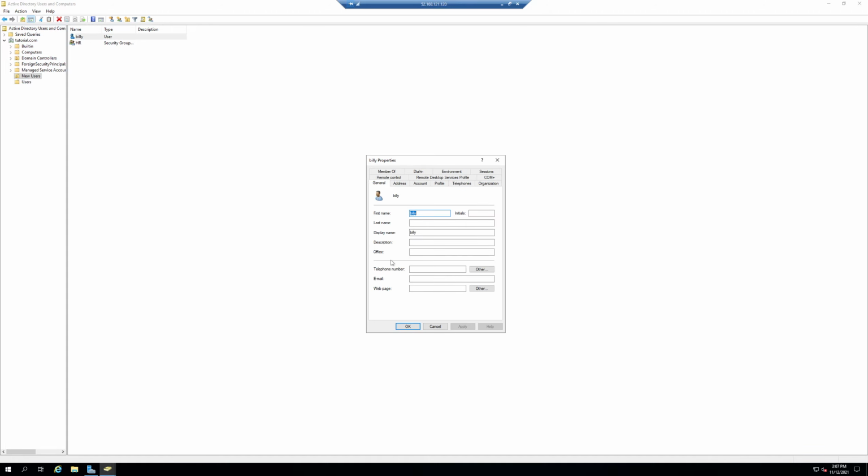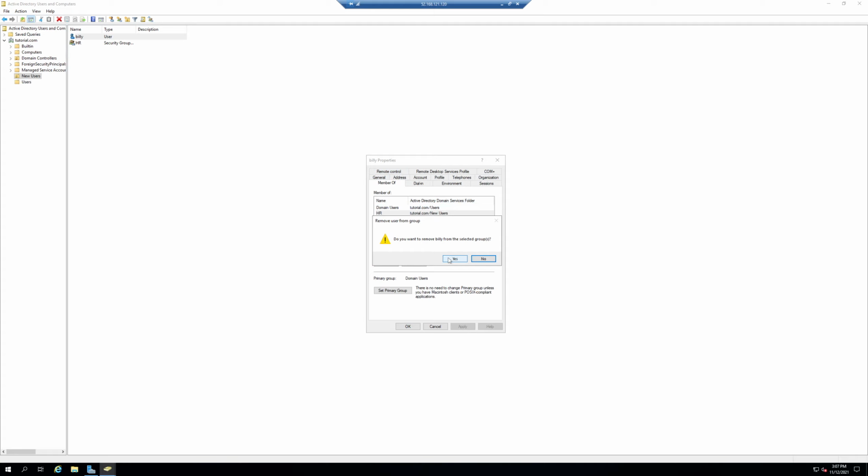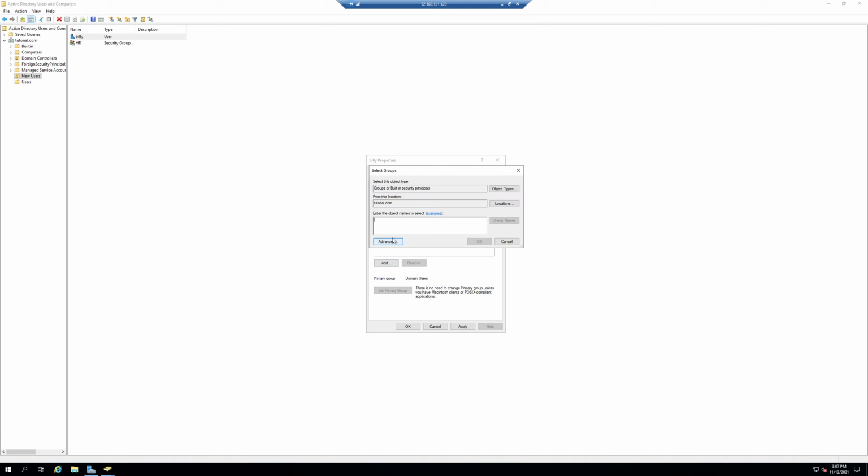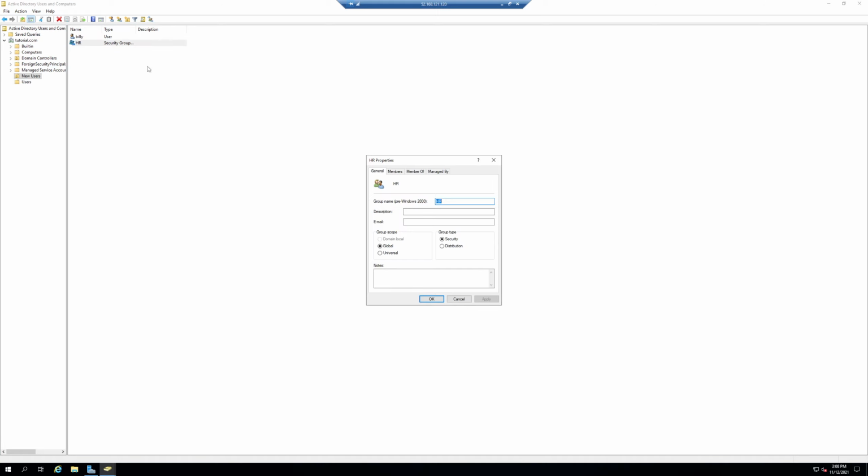If you double click Billy, see member of, you see he's in HR. But let's remove him. And you could also add Billy this way. So you can add at the group level, add users, or you could go to the user and then add them to a group. So let's just add Billy this way. And HR is a group. And let's check. And there Billy is.